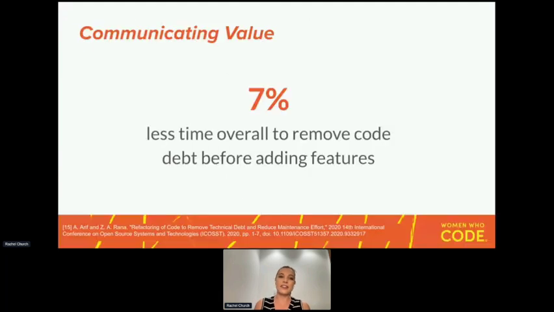And here's some data to make that discussion a little bit easier. A 2020 study compared the amount of time it took engineers to add a new feature and remove a bug inside of code that contained code debt. And then they compared that to the amount of time it took to perform the same exact task, except they refactored the code first to remove that code debt. And they found on average it took less time to refactor the code first before adding the new feature or removing the bug on top of it.